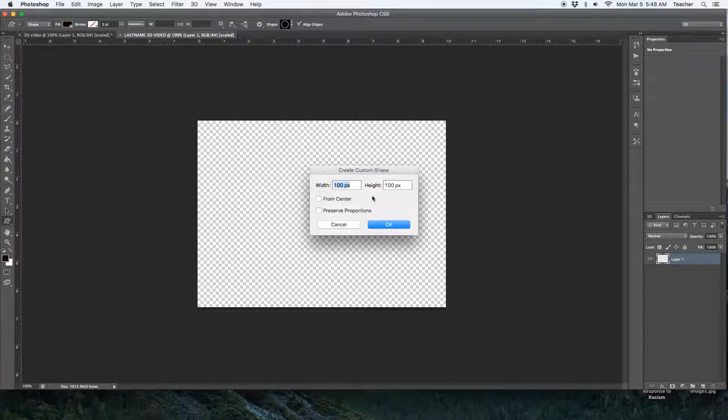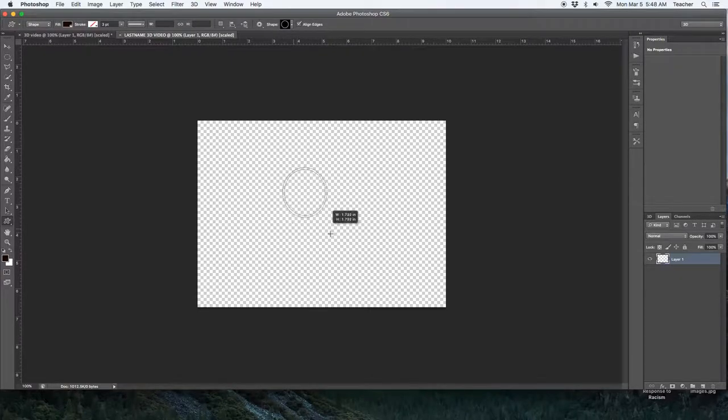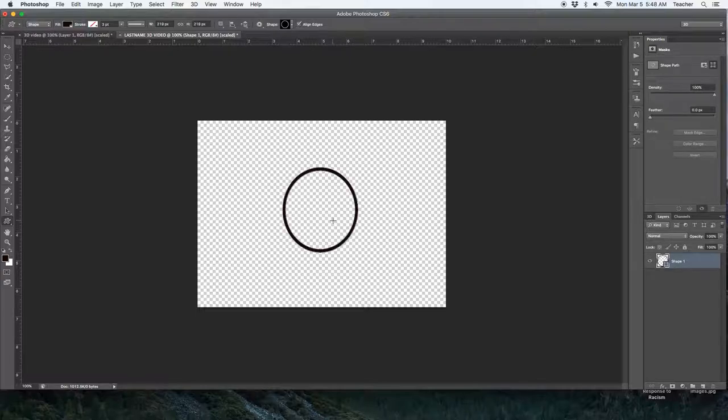It'll ask you if you want to create something right away. I want to have more control with it, so I'm going to hit Cancel here. I'm going to hold my Shift key on my keyboard and make a perfect circle, so this shape looks like a perfect circle.